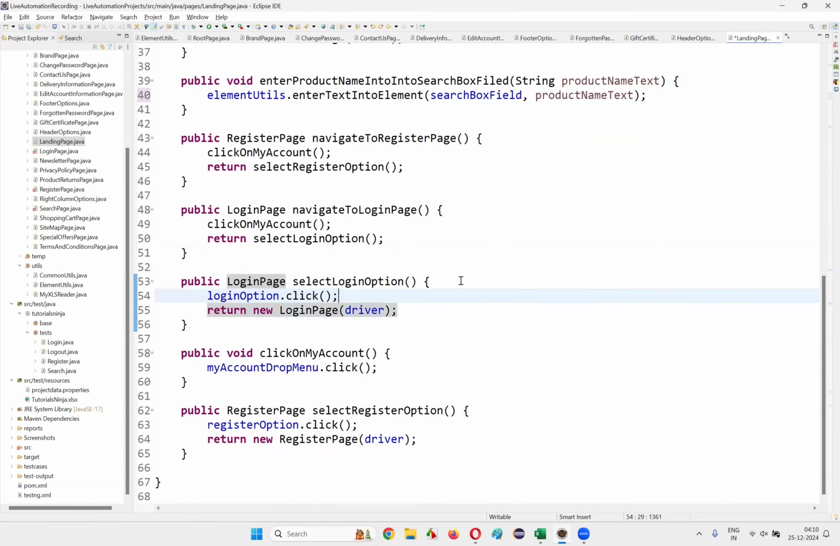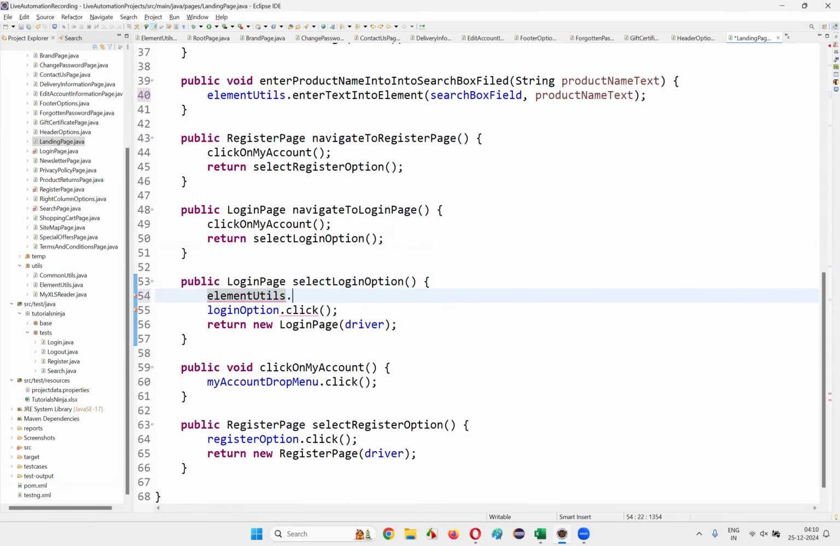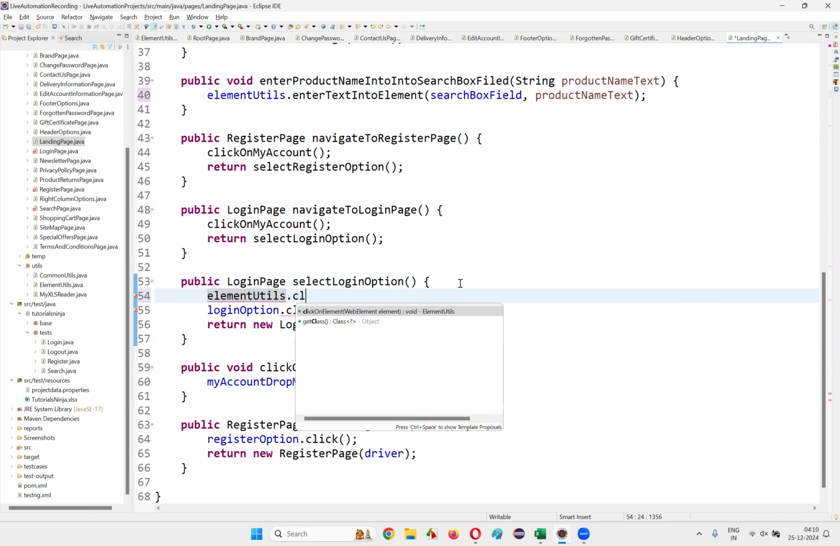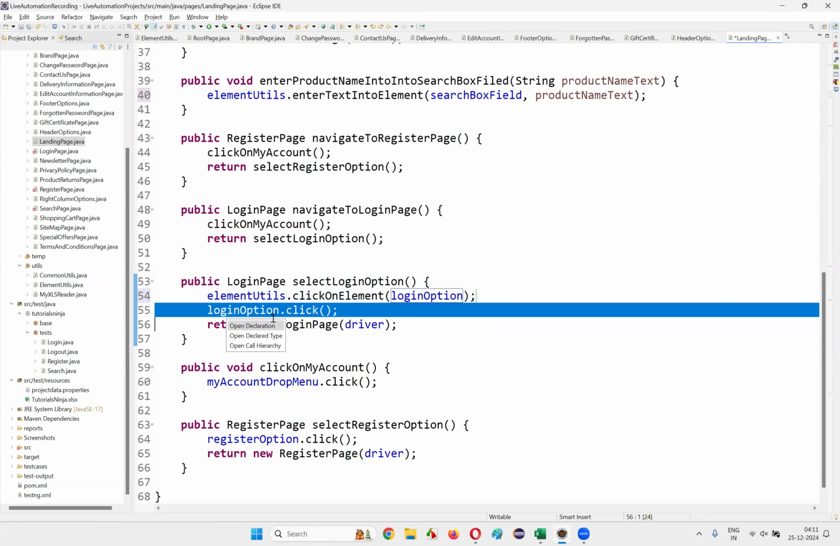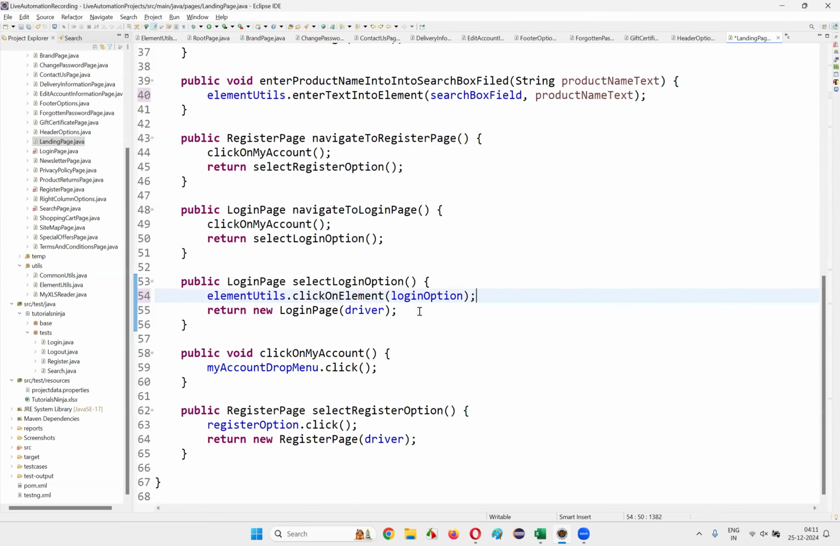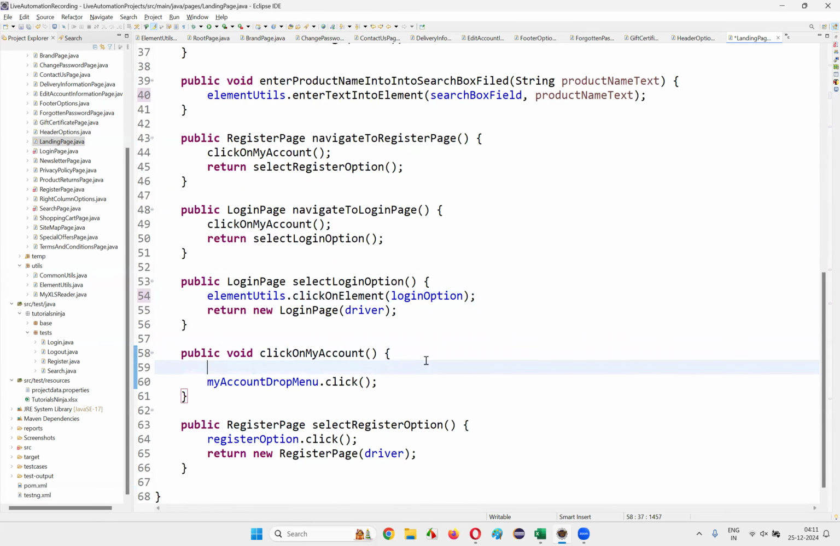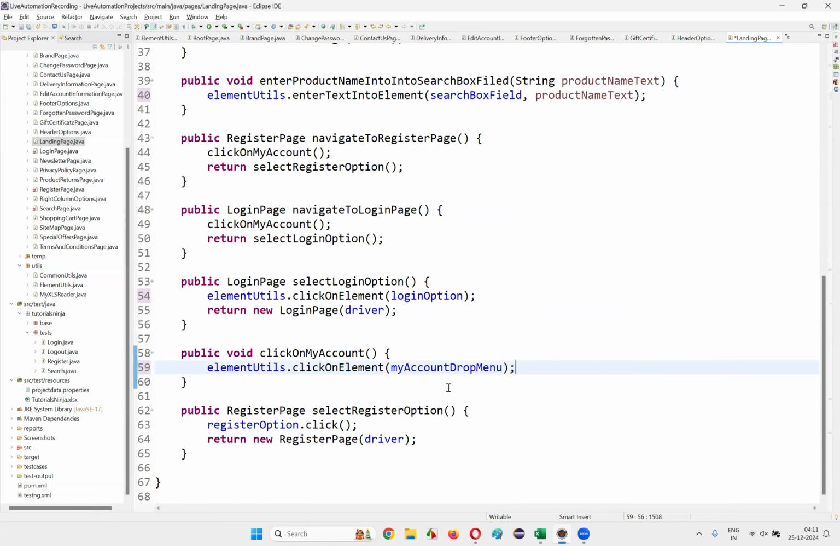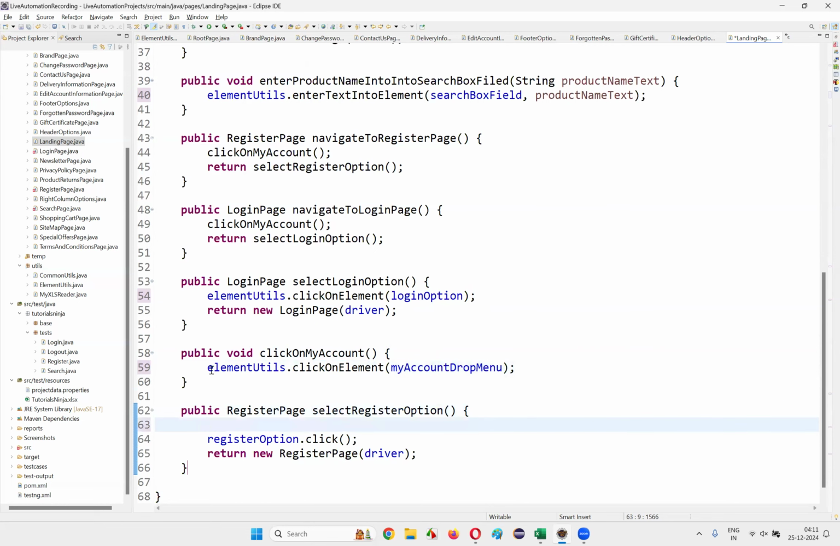Login option dot click is there here. ElementUtils dot click on the element, and here you pass login option, and you have to remove this line. Then copy this line, paste it here and say my account drop menu, you pass it here. That's it. Then the last one, ElementUtils dot, sorry, click on element and register option, you pass it here. That's it. Remove this line. We are good to go.